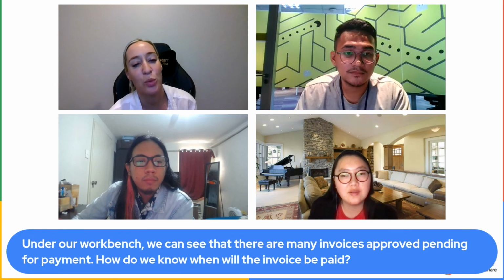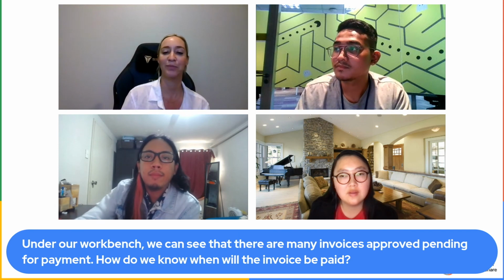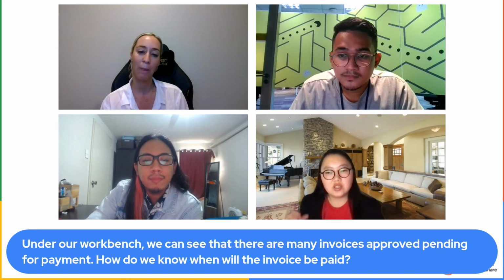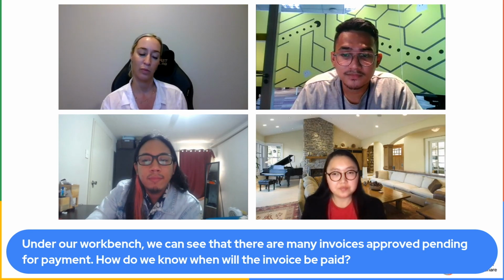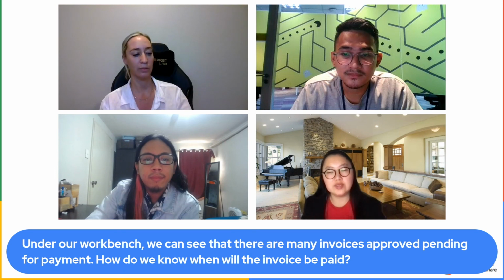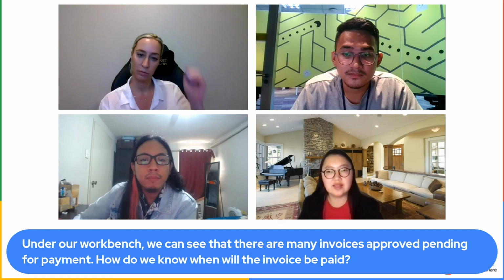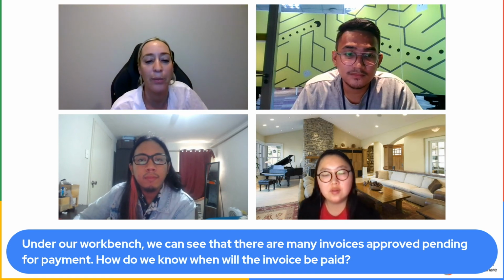Under our workbench, we can see that there are many invoices approved pending for payment. How do we know when the invoice will be paid, Flora? It will give you a status on the workbench, but as a general rule your payment day will be based on your term. Normally you will receive your payment before your payment date is due. Okay, perfect.